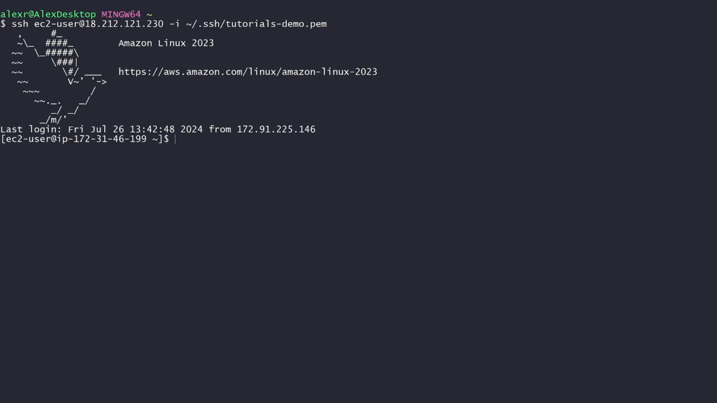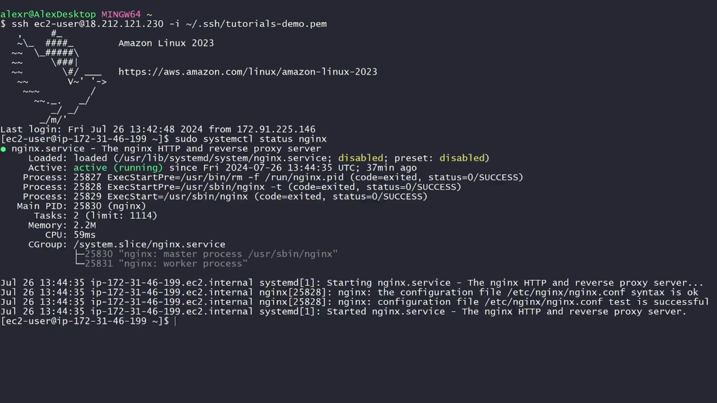Now we can check if our Nginx is running. We'll do sudo systemctl status nginx. And indeed, our Nginx is running. So we can exit out of the instance. We can just type exit.